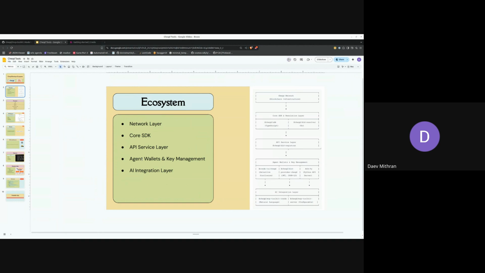Right. So these are the first four layers. Now we are moving ahead into the AI integration layer. For this, we have created an MCP toolkit for the Credo SDK, and that allows you to have an agent managing your wallet.